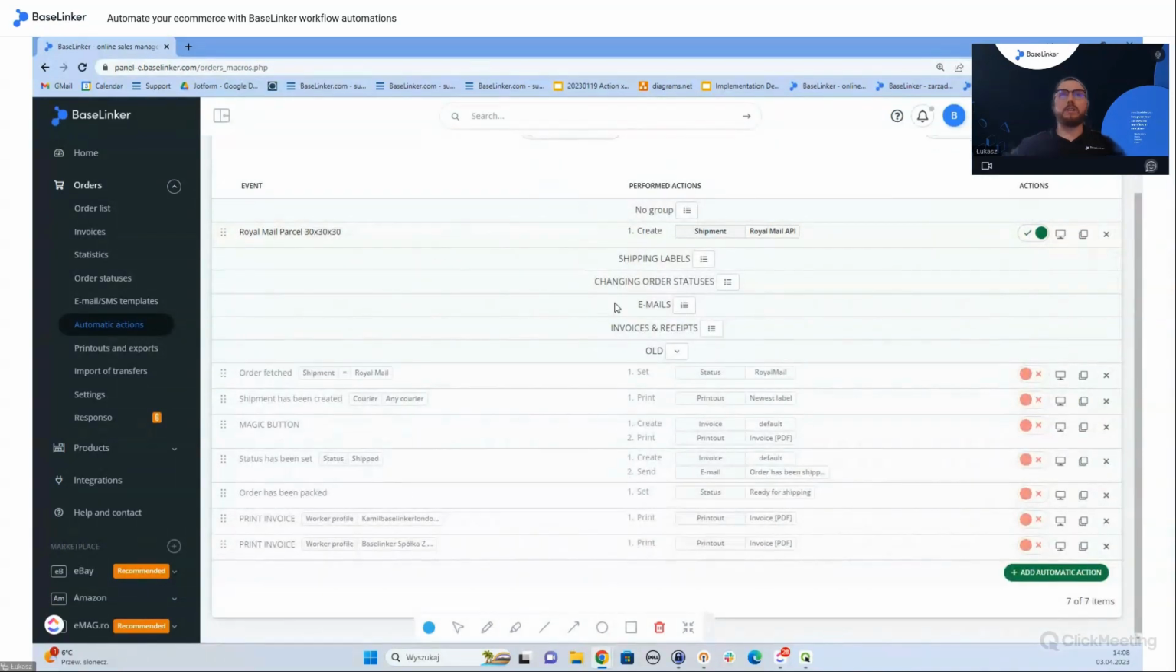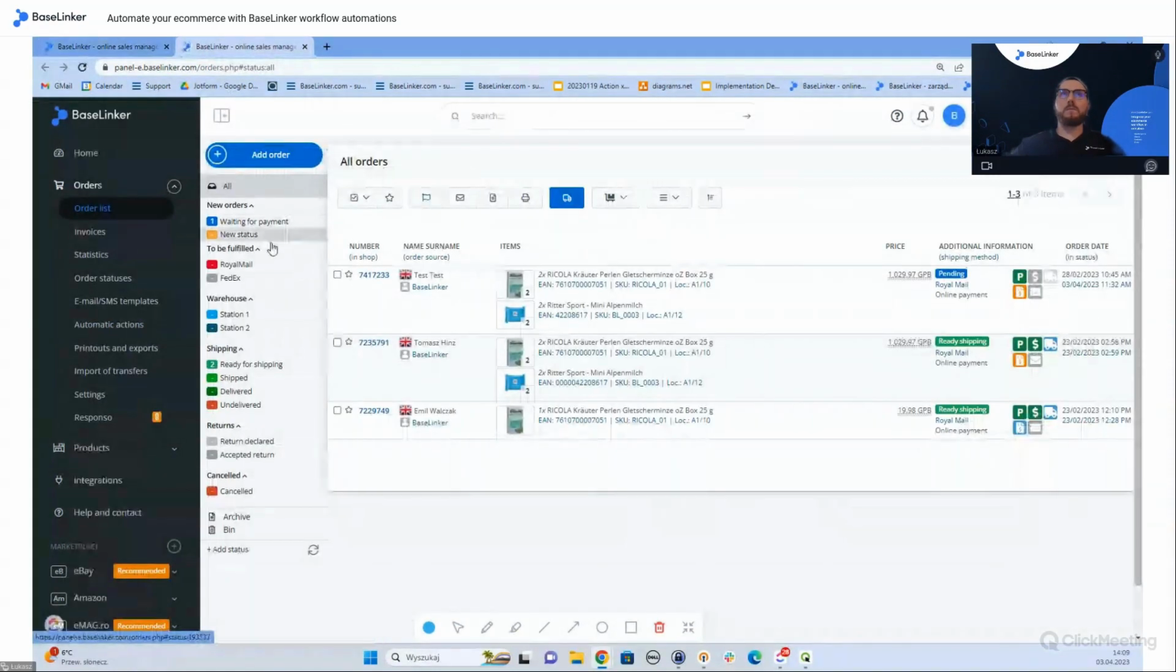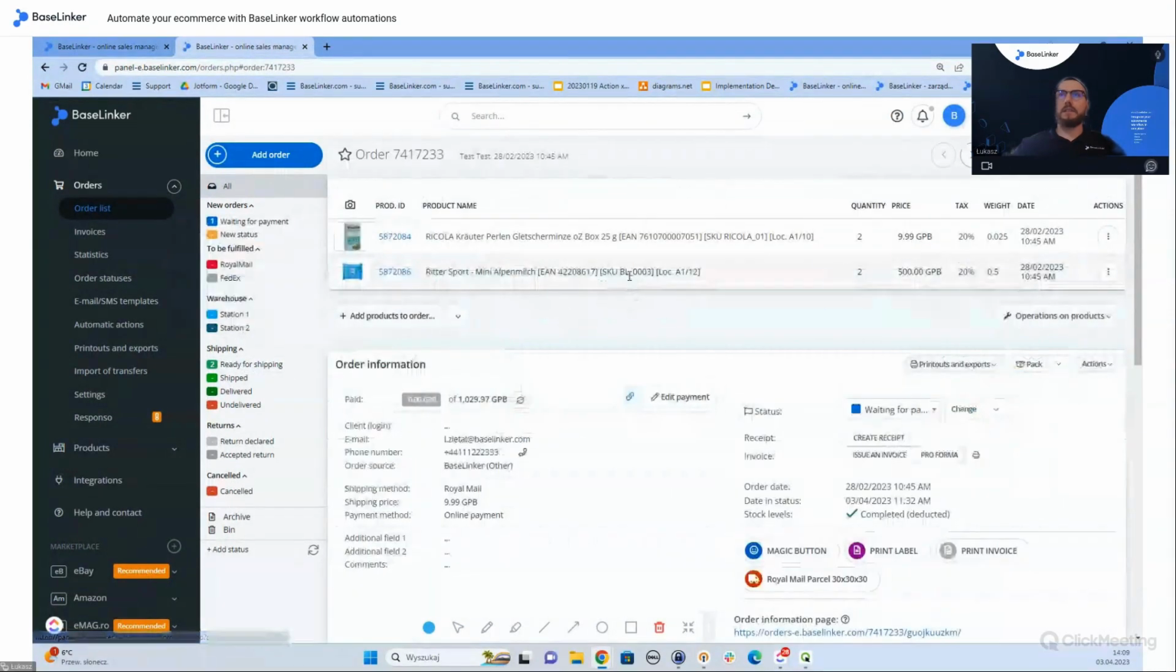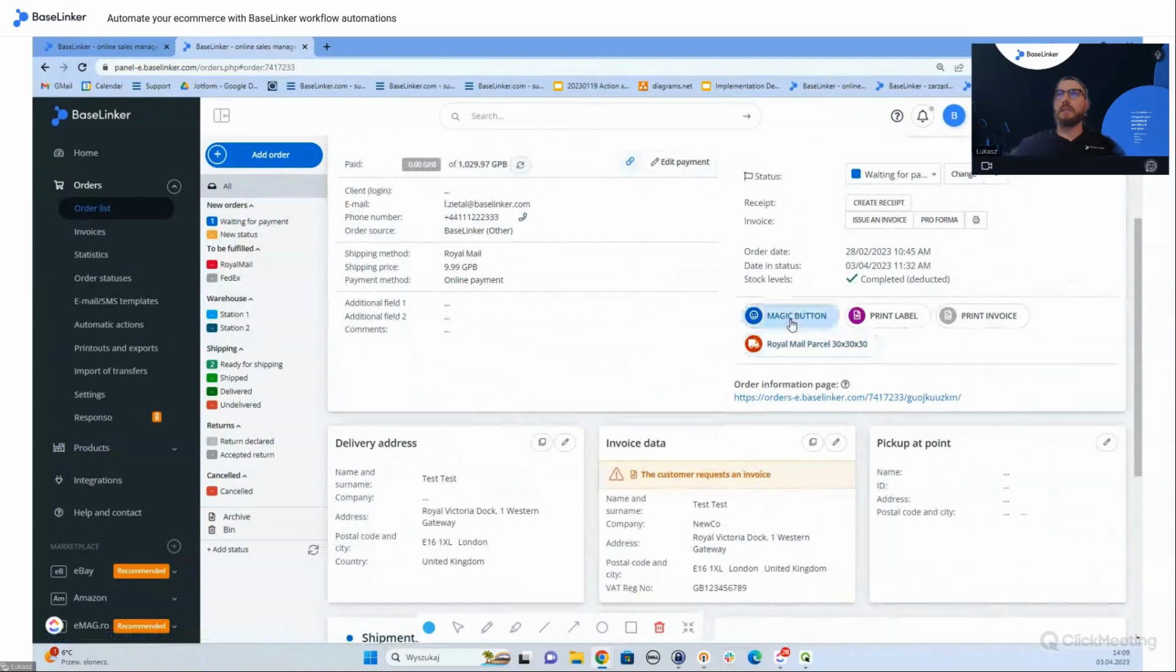you can see what this action is actually going to do. I've got my trigger on the left hand side, the Royal Mail parcel button, and the action that's supposed to be performed whenever I click on that button. So if I go to any of the orders that I have in here, the button will show up in here. Now if I click on it, it will actually create the package for me.